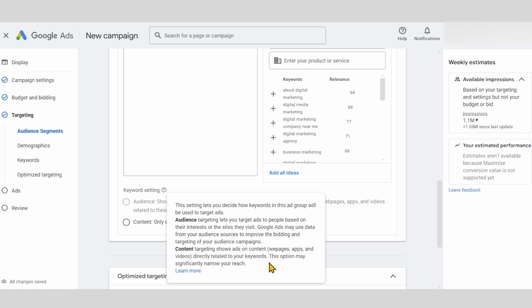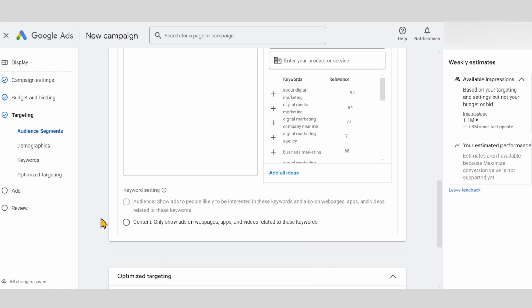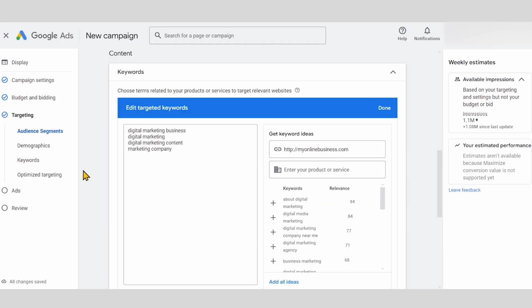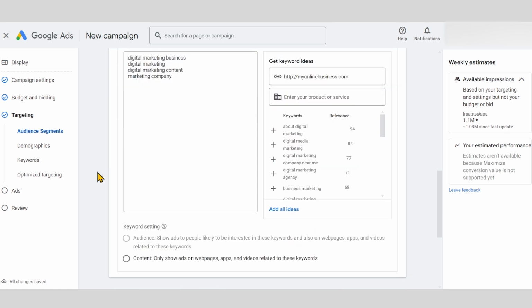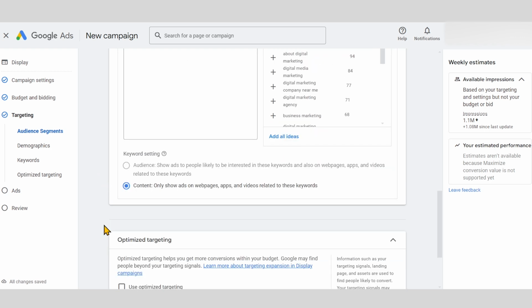But in the beginning, when you're just starting out, it's okay to be a little bit more narrow because you're trying to give Google the best direction possible to find your ideal customers. And once you've started gathering conversion data, once Google found your ideal customer, then you can let Google optimize and go beyond your audience and try to find some customers outside of your targeting. So in the beginning, I recommend you select content here.